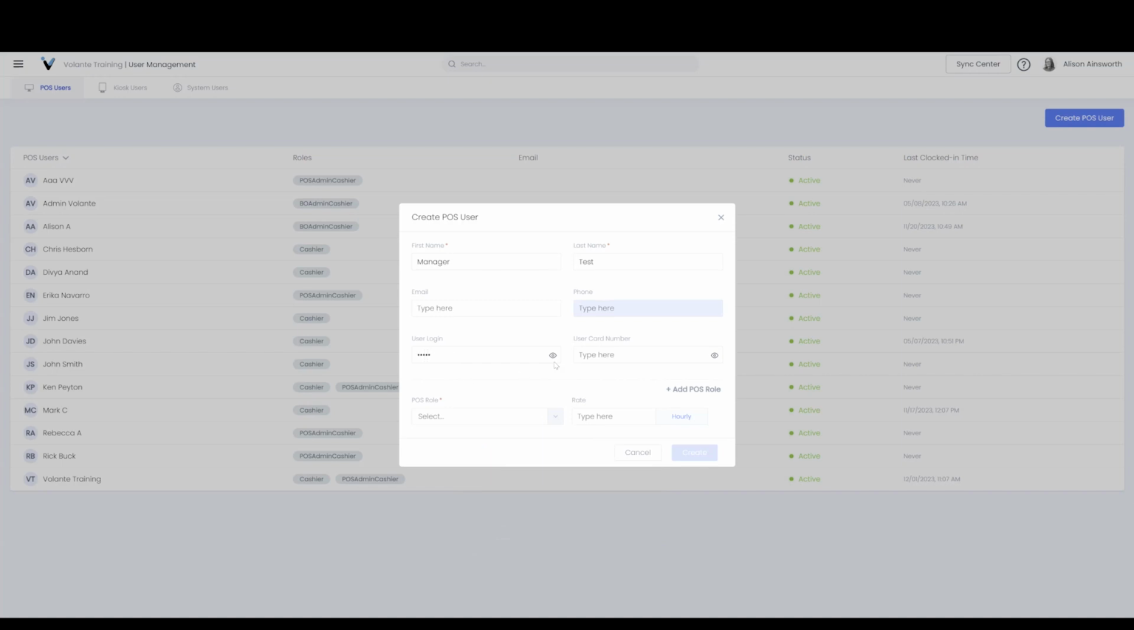If I'd like to see what I typed in, I can hit the I, and that will show me the information I've entered to this field. For my user card number, I'll touch into this field and I can type in the number located on the back of the employee card underneath the magnetic stripe. If I do have a magnetic stripe reader attached to my computer, I could also swipe the card at this point. I'll go ahead and type in my card number now.